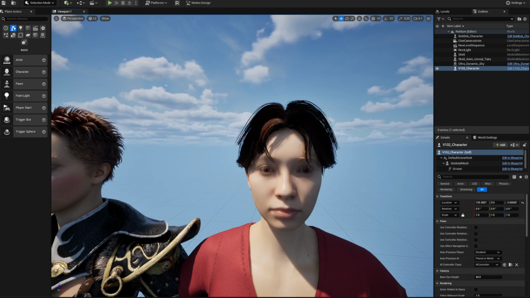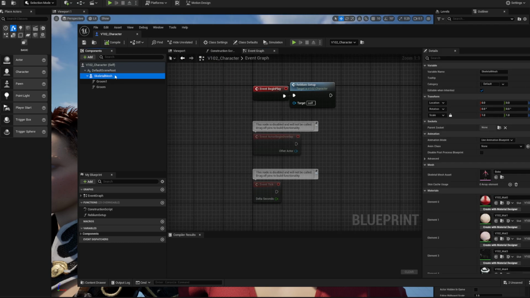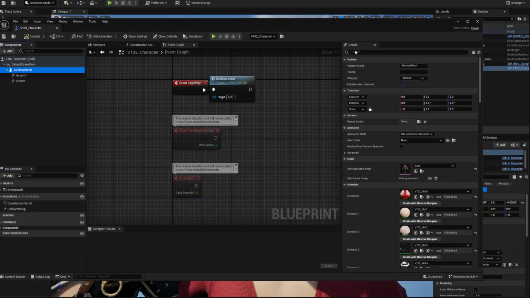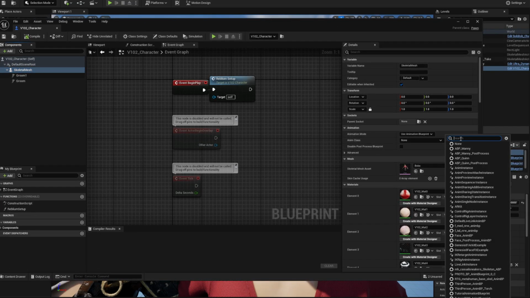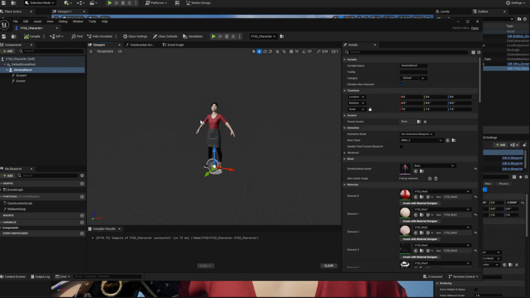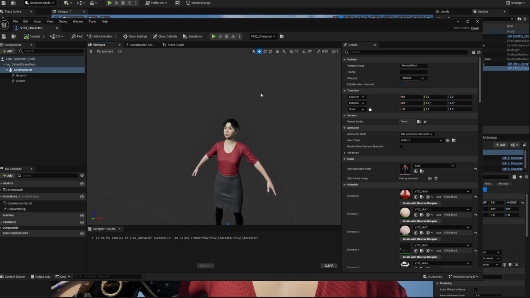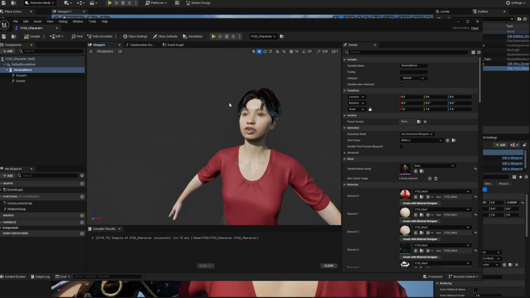The last thing you got to do is select your character, open up the blueprint, and right here, just go to your skeletal mesh, go to the animation class, just type Arkit, and select the Arkit. Bam. That's it. You're done. Compile it. And if your app's set up already, straight away, you should be seeing that Arkit is working inside of Unreal Engine on your avatar, which is pretty cool.